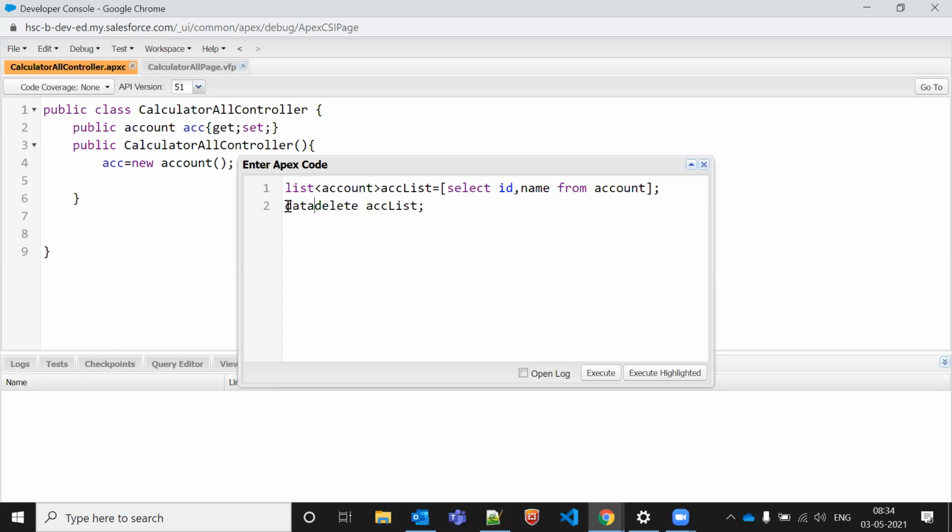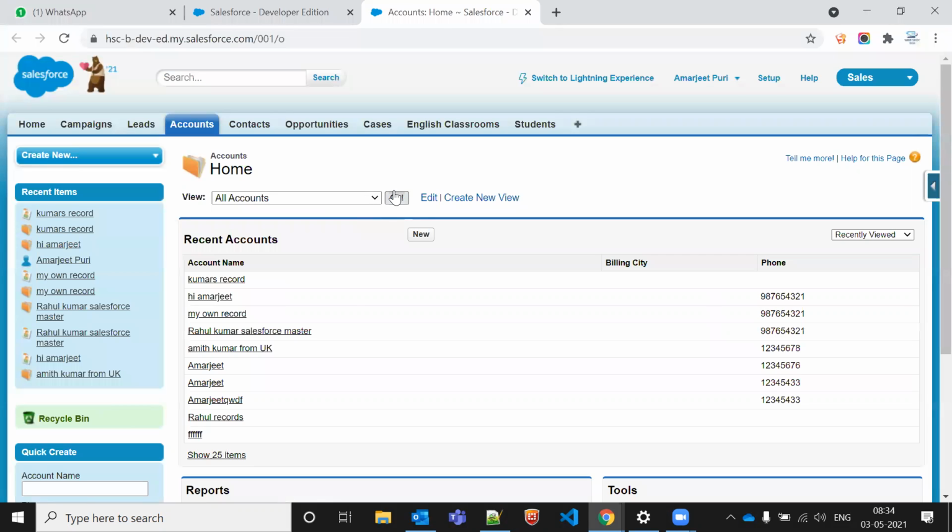So what will I do here? Database.delete, and then we'll make allOrNone false. All errors will be false. And the deletable records should be in this list. Now what will I do here? Let's count the number of records first.